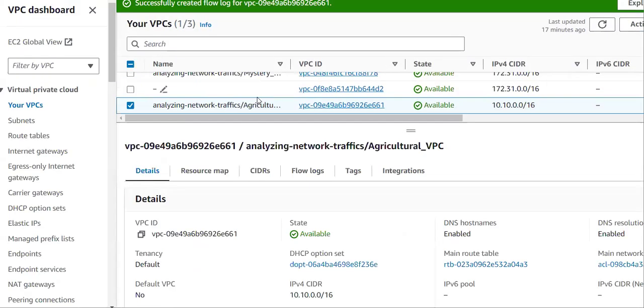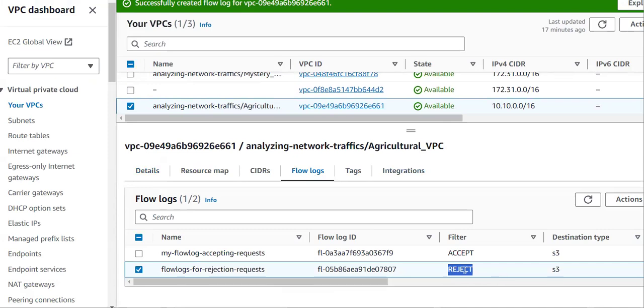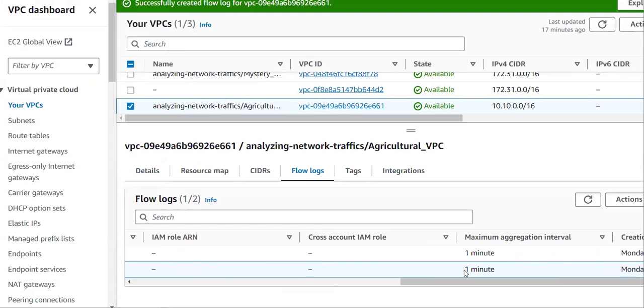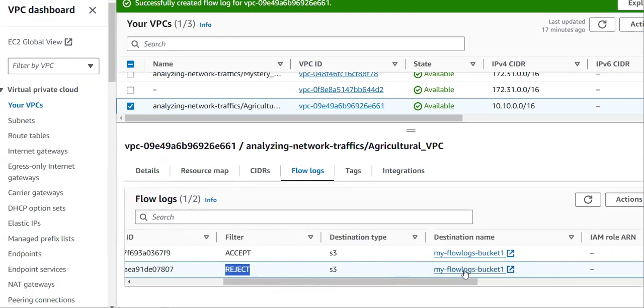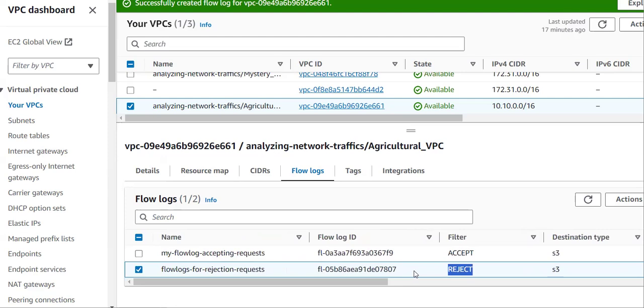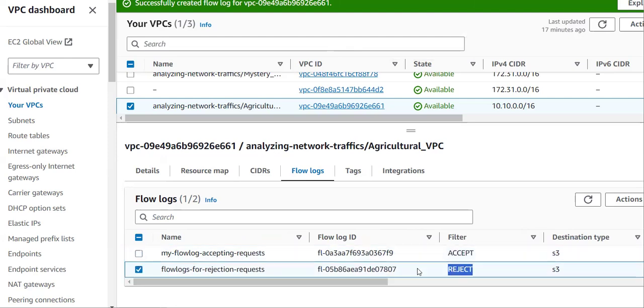Now one more flow log will be created here. You can see what it will capture: only the rejected requests, right? So now let's have a question. I have two types of filters created. How do I identify which file is related to the accepted requests and which file is related to the rejected requests?